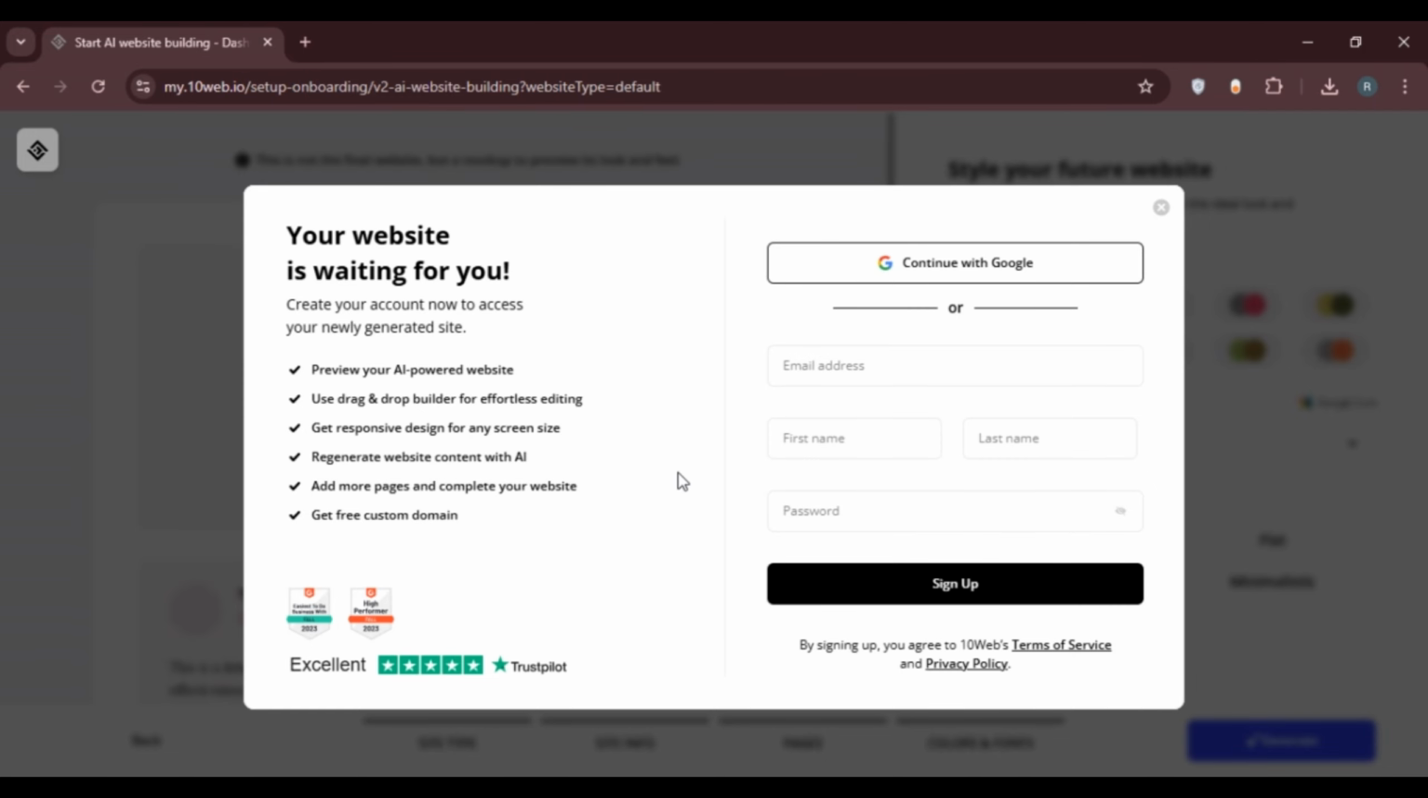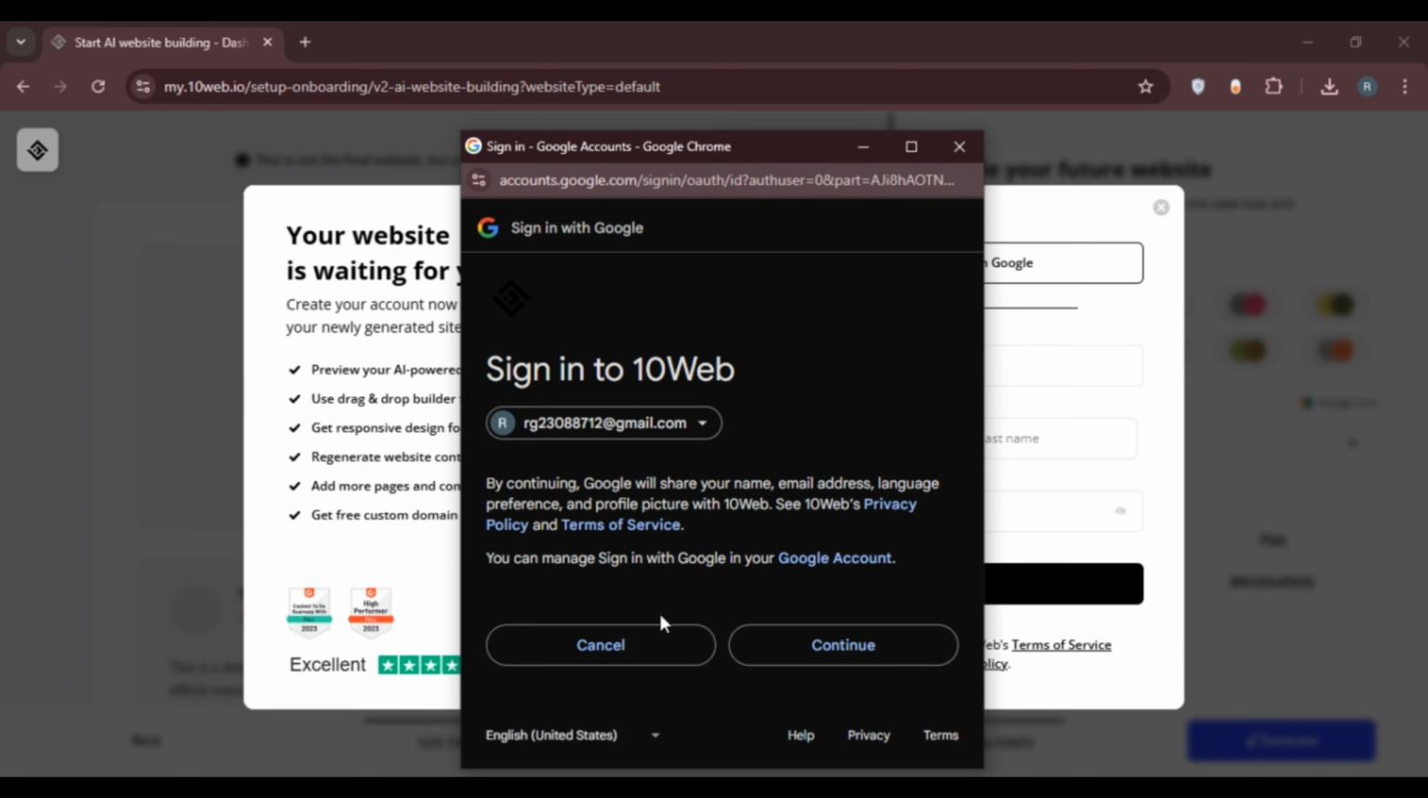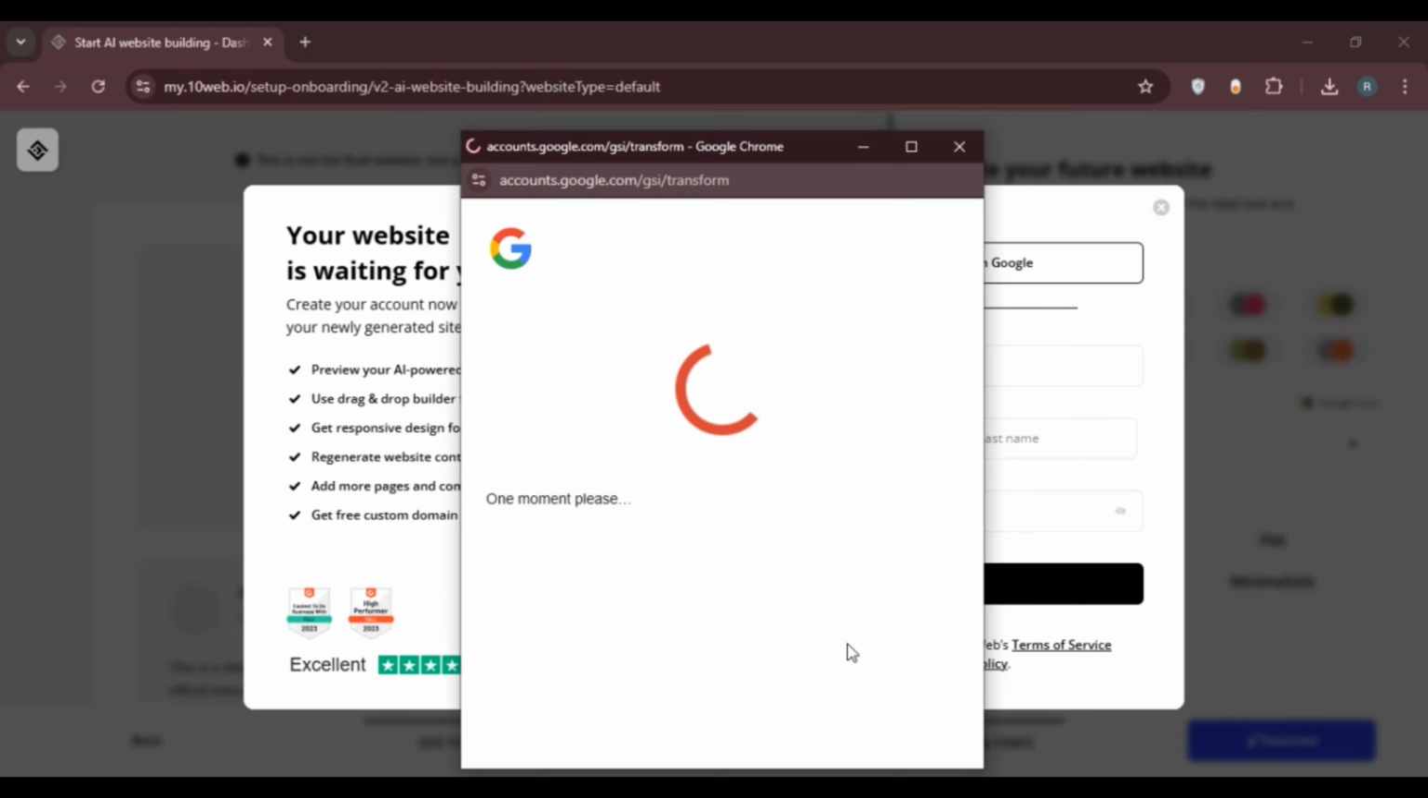Here I'm just going to continue with Google. Simply click on the option continue with Google. After that, what you have to do is choose an account to continue. Now you'll be led to this kind of interface. Simply click on the continue option. Now wait for a while.